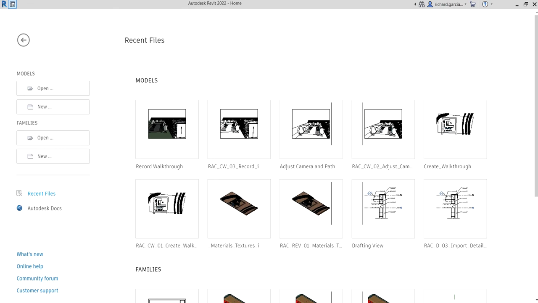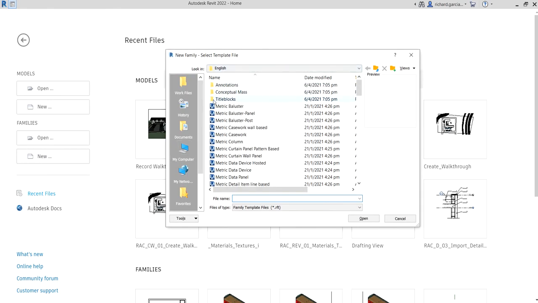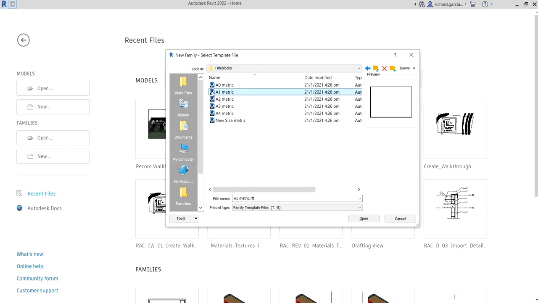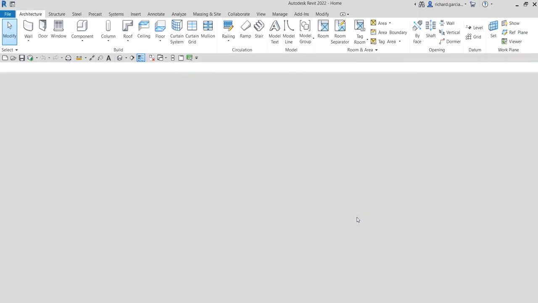In this video, I'm gonna show you how to create an A1 title block in Revit. Okay, so let's get started. Let's select New from the families, and then we are going to open the title blocks folder, and then we will be using the A1 metric family template file, and then just select open.